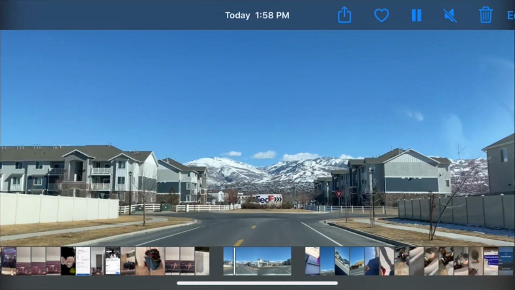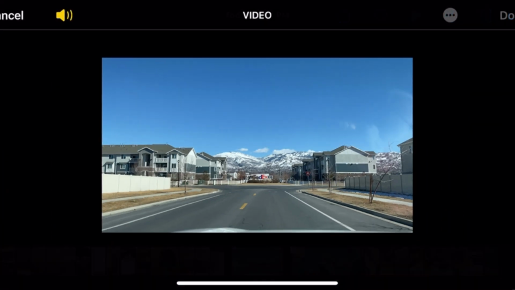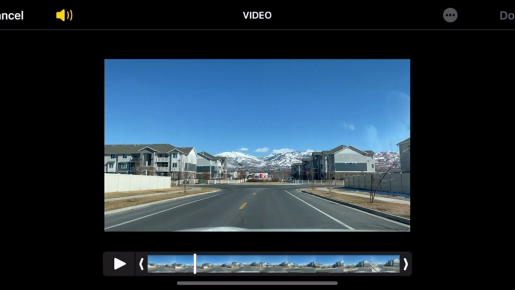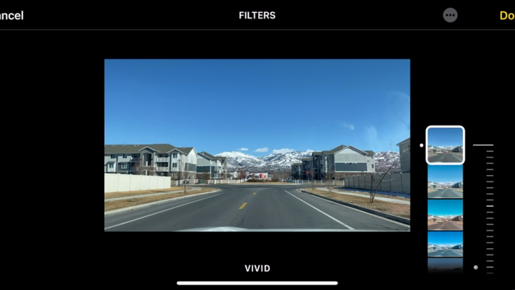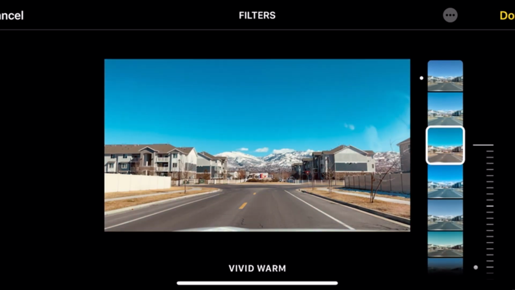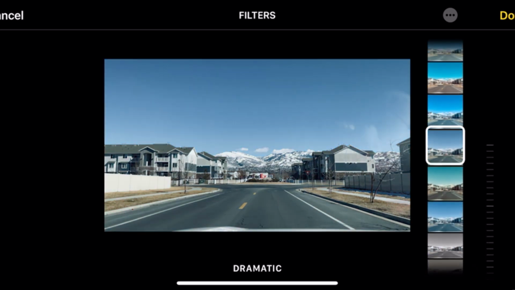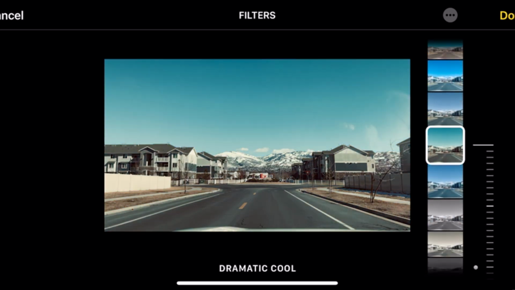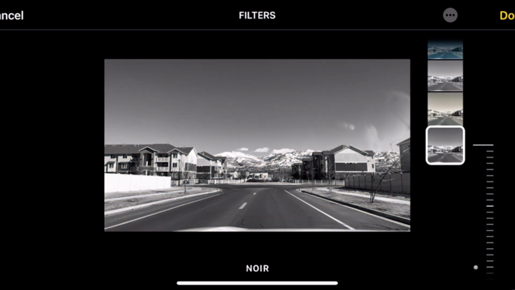And this one right here, we'll pause it real quick. Hit the top right, the edit button. On the right side, you'll see 4 buttons. And you just click the one with the little 3 circles, and that brings up all the different editing LUTs that they have. So they're even labeled too on the bottom. This one's vivid, or vivid warm, vivid cool, dramatic, dramatic warm, dramatic cool, mono, silver tone, and Noir.